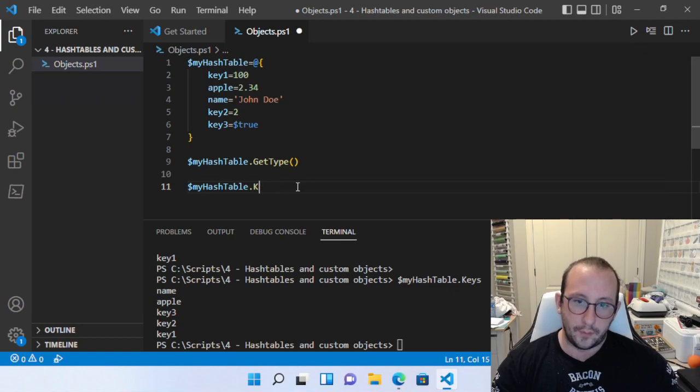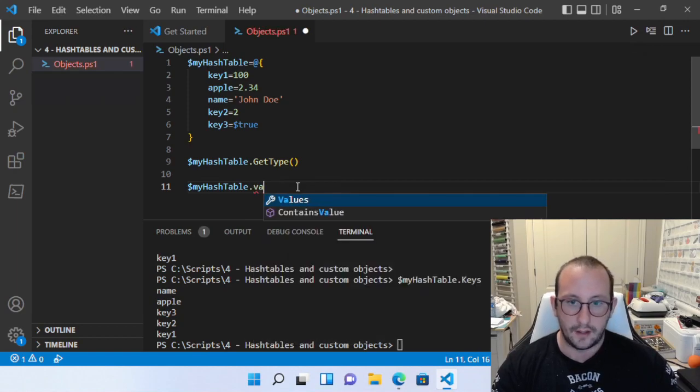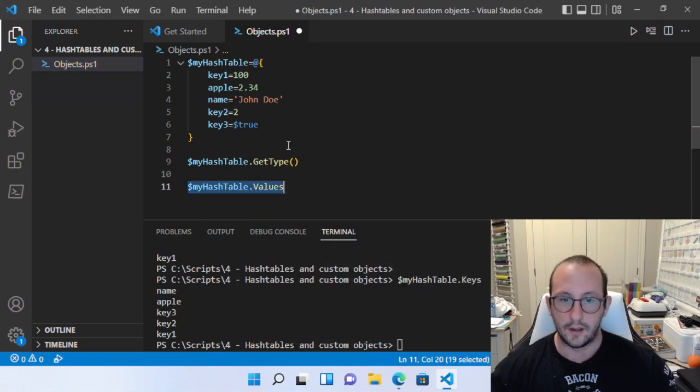The other thing that we noticed was the dot values. This will print out all the different values. As you're going to see, once again, they're not in the order that we put them in. Again, that's just because hash tables are unordered data types.